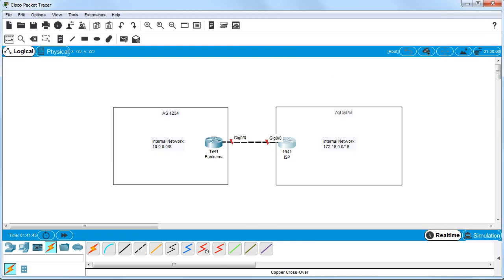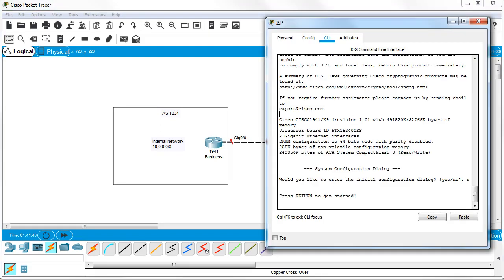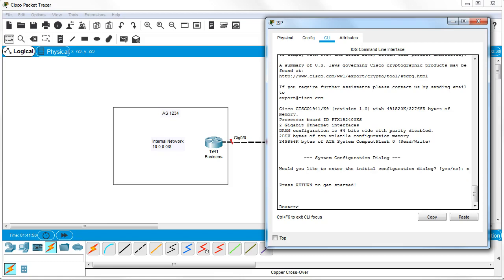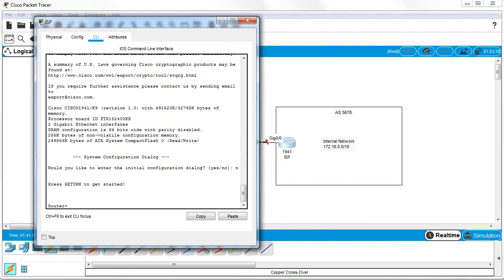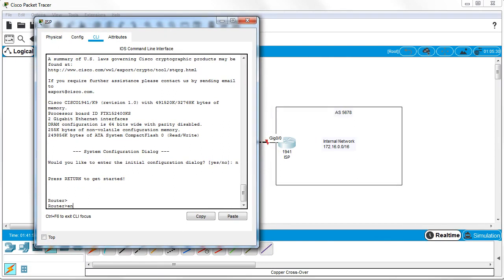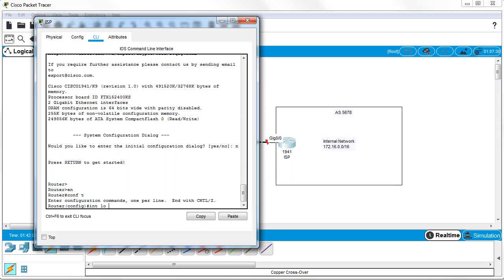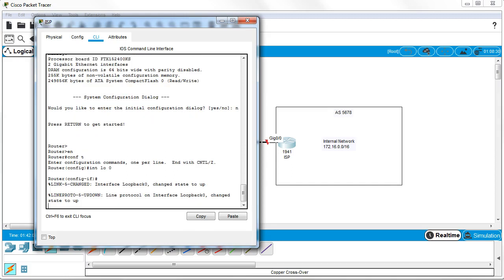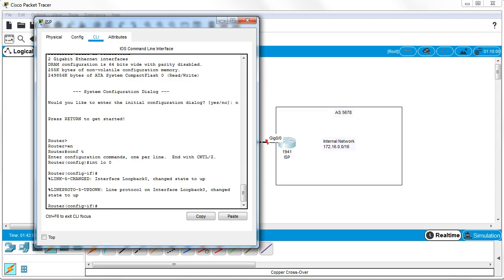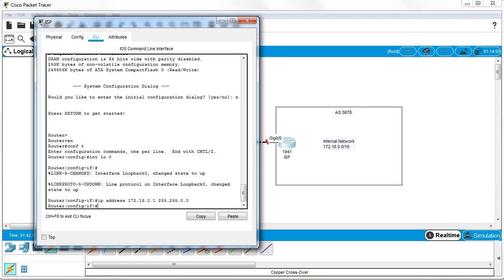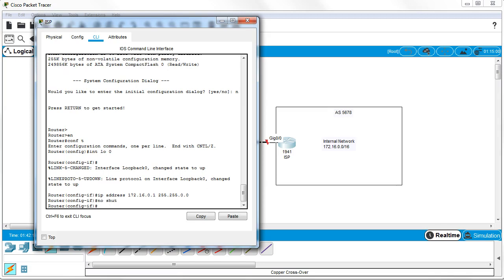I go over to the other side, this ISP, and the ISP also has an internal network. As you can see right here, it is the 172.16.0.0 network. So I will enable and go to conf t, int lo 0 for my local loopback. And I will assign an IP address of 172.16.0.1, give it /16 and no shut in order to activate that.